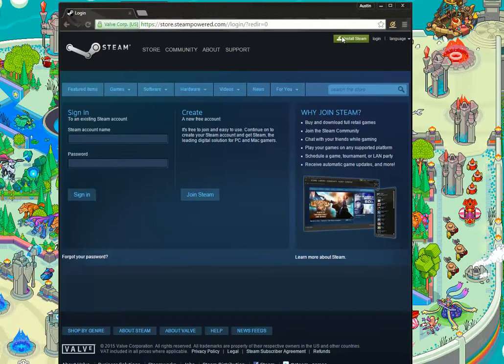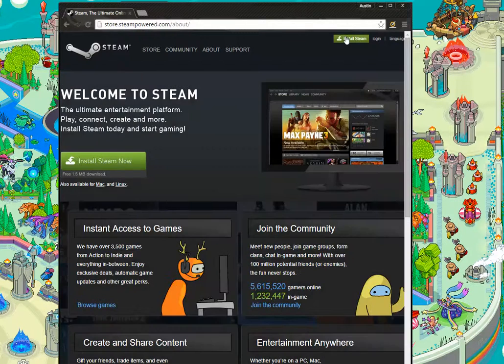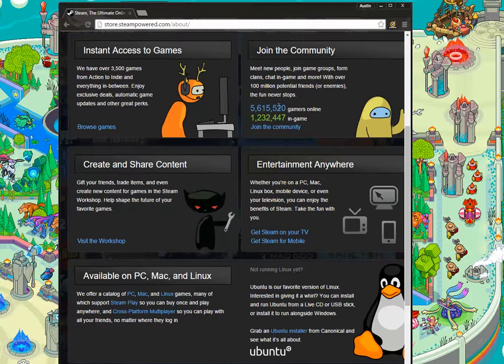Now, whenever you click install Steam, which is how you actually install it and get it on your computer, it should follow it, you get this right here. Once you click that, it'll install it, and then you can load it up. So there's instant access to games, community. That's actually quite a few people. It's a lot of people there. Create and share. There's the workshop, which we'll go into in a minute.